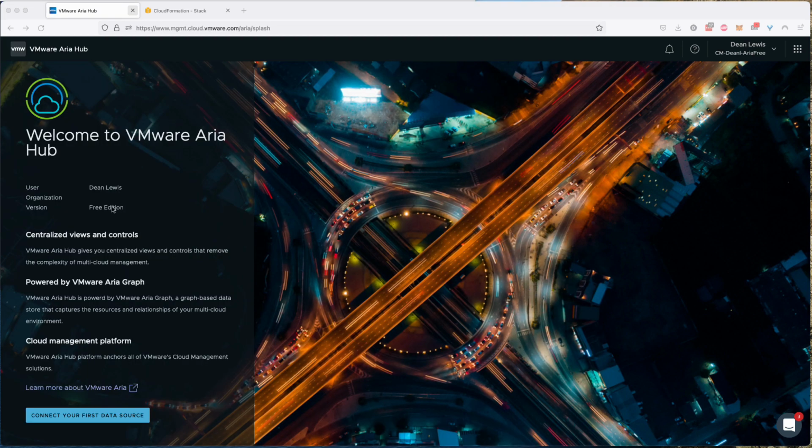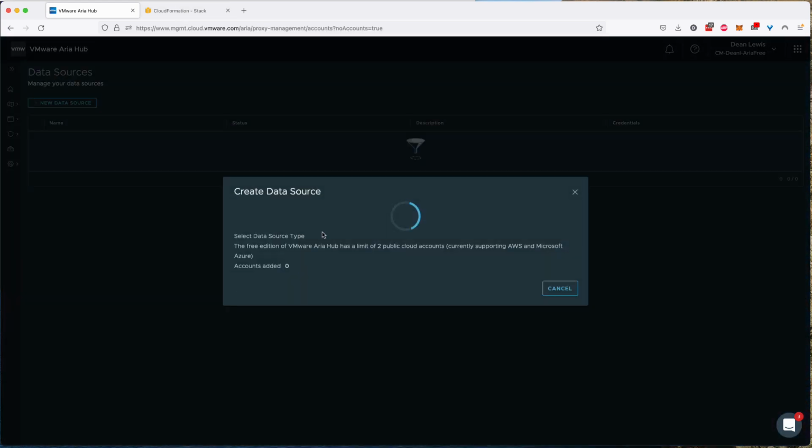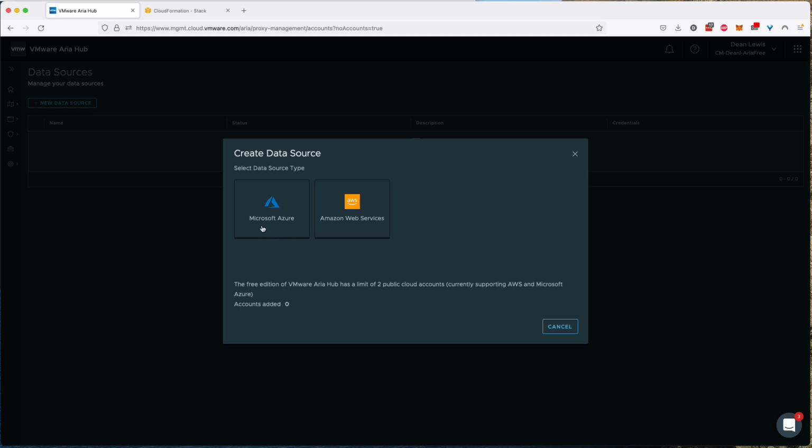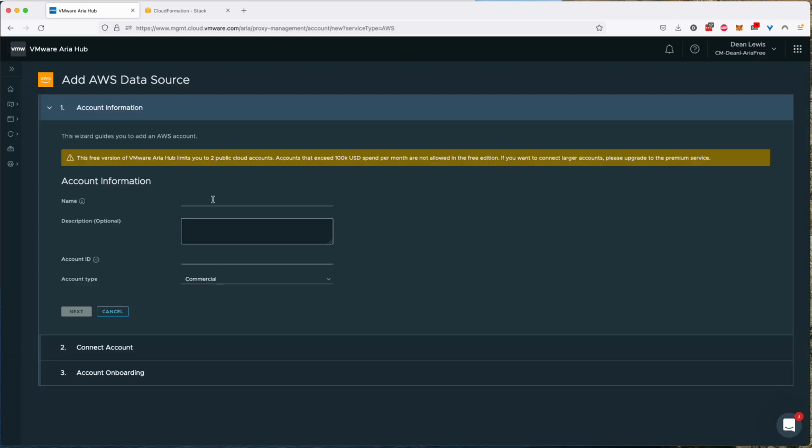Okay, moving on, we are now in the Aria Hub environment. We can see that I've got access to my free trial here. And we're going to click to connect my first data source. As you can see, it loads there. As part of the free edition, we get access to two public cloud accounts, and that spend has to be under $100,000 per month. And we can connect at the moment the Microsoft Azure public cloud or Amazon Web Services public cloud. And we're going to click, obviously, on Amazon Web Services.